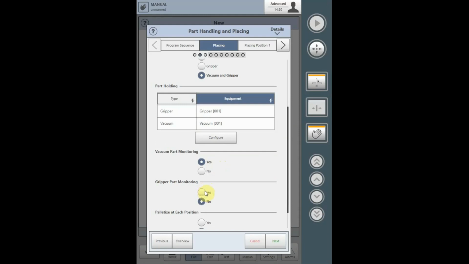If the grippers have part sensing equipment, and you choose to monitor for part verification, select the Yes tab for the radio button. If neither vacuum monitoring or gripper monitoring is needed, select No. In most cases, it is recommended to sense for parts in both operations.